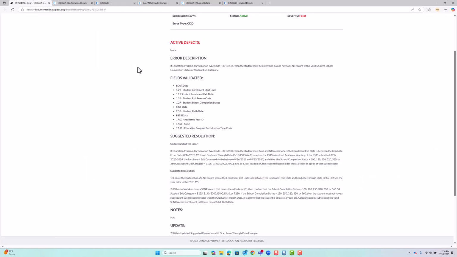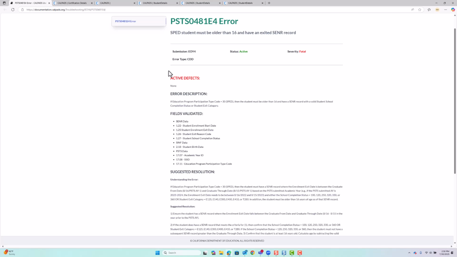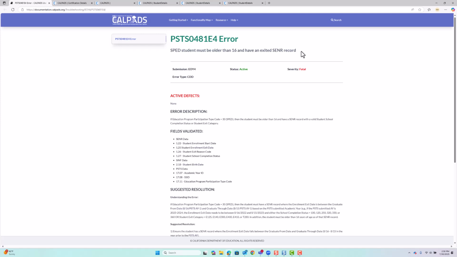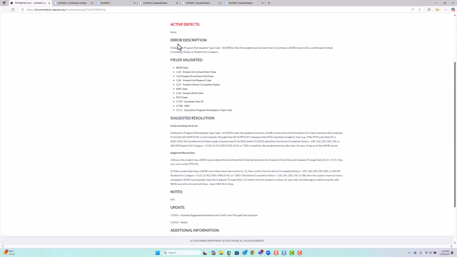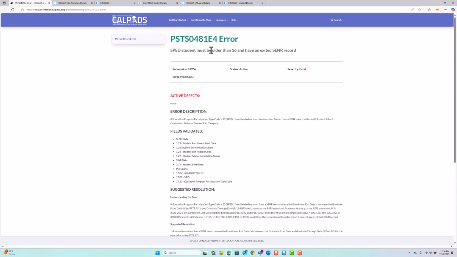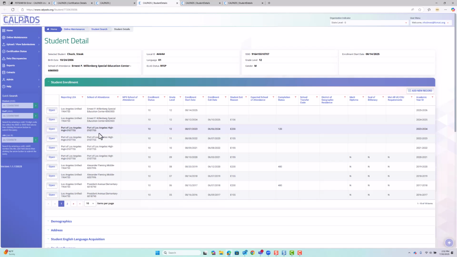So as we go through the error list, this is a good example because we always say do not rely on the error name. The error name does not always provide enough detail for you to troubleshoot the error. You have to look at the error descriptions, the fields validated, and the suggested resolution sections when you're diagnosing errors. And that's why you want to consult the CALPADS error list or the troubleshooting section. When we look at the record for Port of Los Angeles High, we can see the student was exited in 6/6/2024. Comparing the birth date, the student was just about 18 years old.